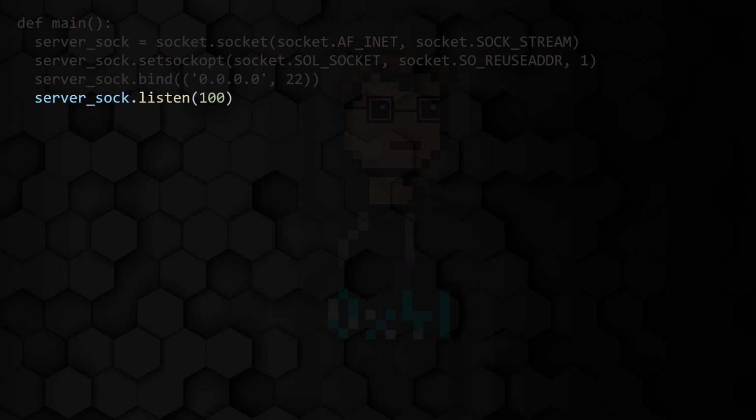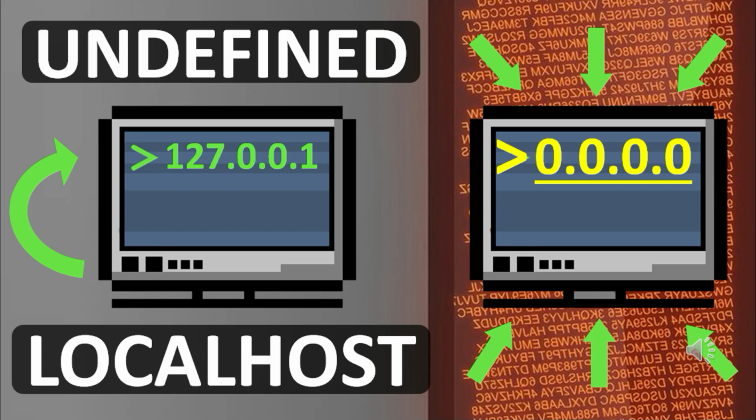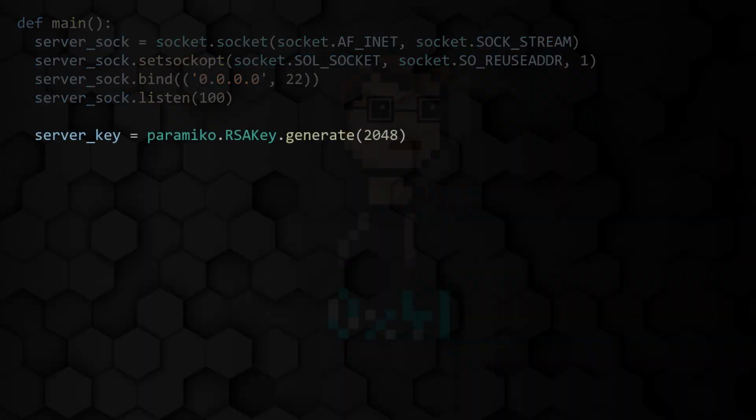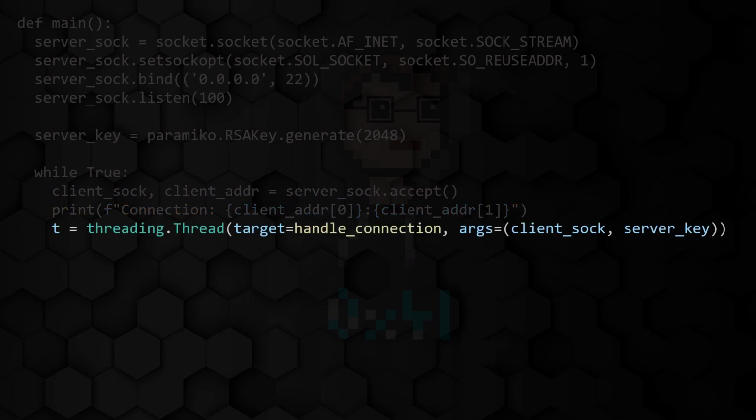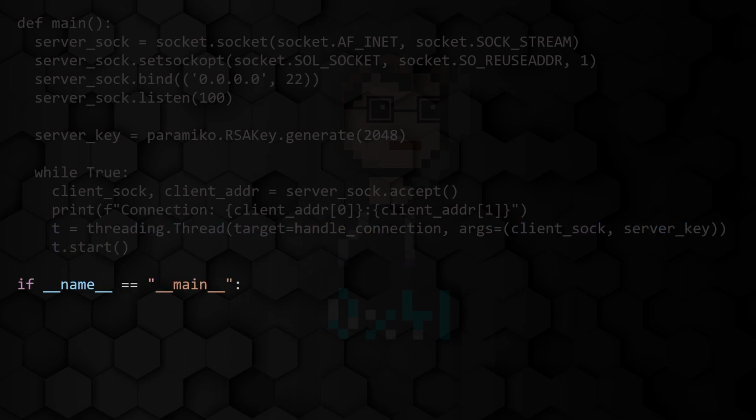If you want to know why we used the IP address 0.0.0.0 here, check out my video on this topic, which you can find in the video description down below. Now we create a server key and accept incoming connection requests in an endless loop. As soon as the connection request is received, we display it. Then we prepare the connection in a separate thread using the handle_connection function and start the thread. In the main program, we simply call the main function.